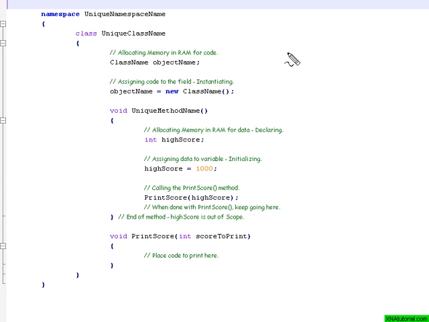There are other rules as well. For example, if a line starts with 2 slashes, then it is a comment. So all the green lines are just for you. The computer will ignore them.